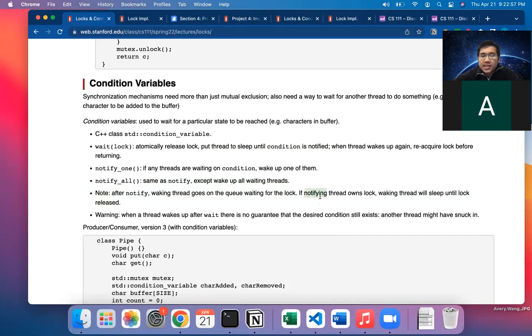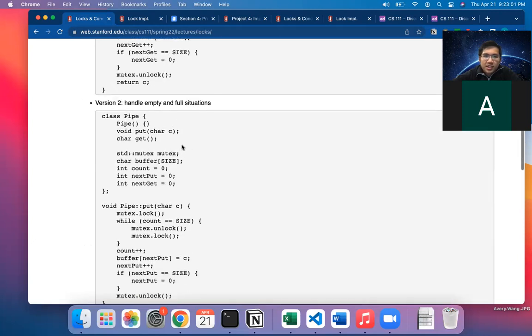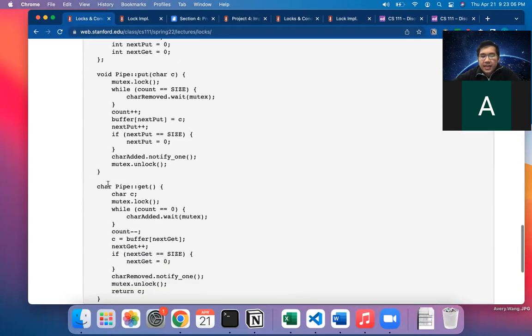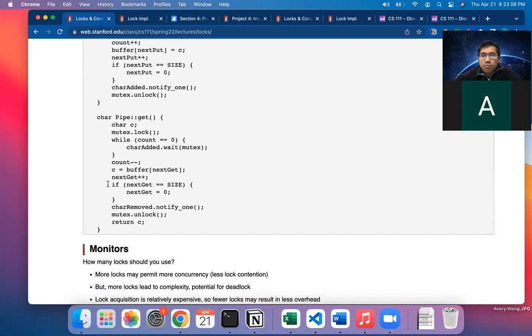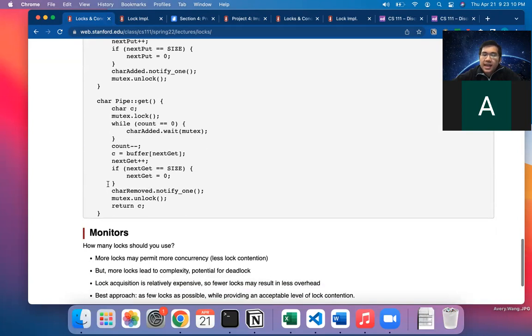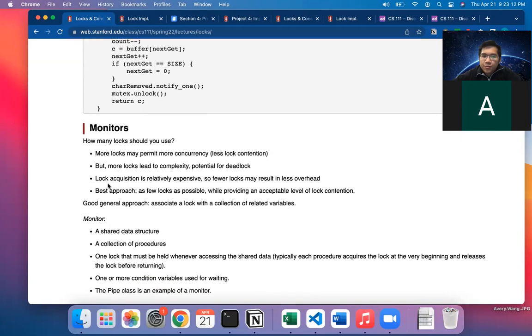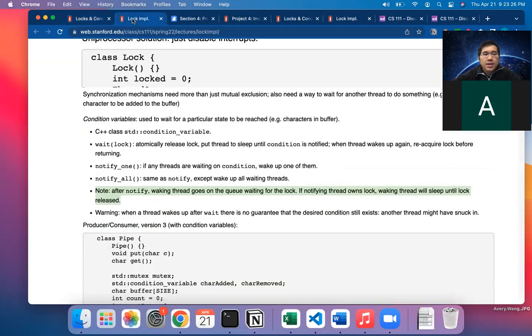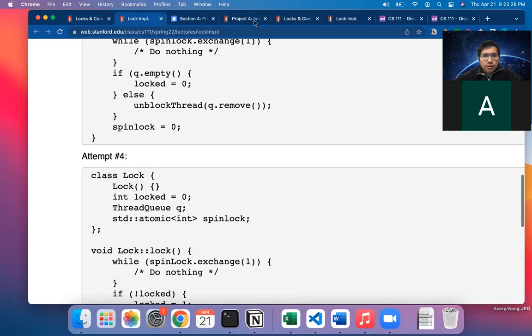Okay, but once the notifying thread releases the lock, then it gets to the front of the queue for the lock, and that's where it's able to actually start running. Okay, again, this note is not important for this project really. I think you can just focus on the others, but for the midterm, I recommend that you think about what this means. Okay, so that's it for condition variables.